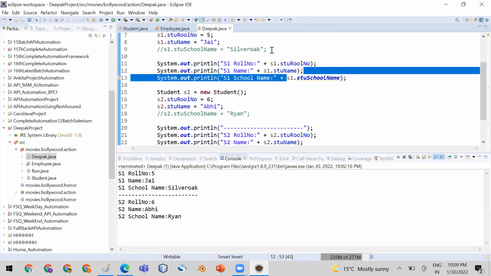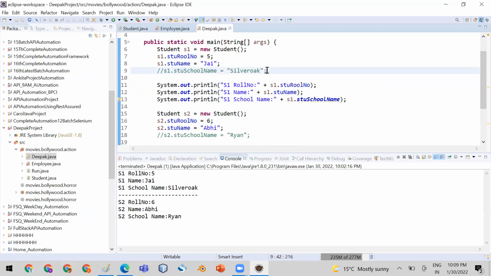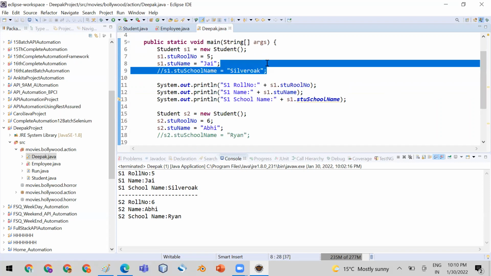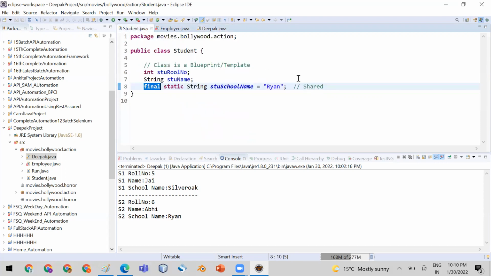Now you can see actually in your program you are not deciding what will be the name of your school. That is already defined in the structure. That is working as a constant. What do you mean by constant? That value is never going to be changed. The remaining ones are the variables. Yes, this is called constant.